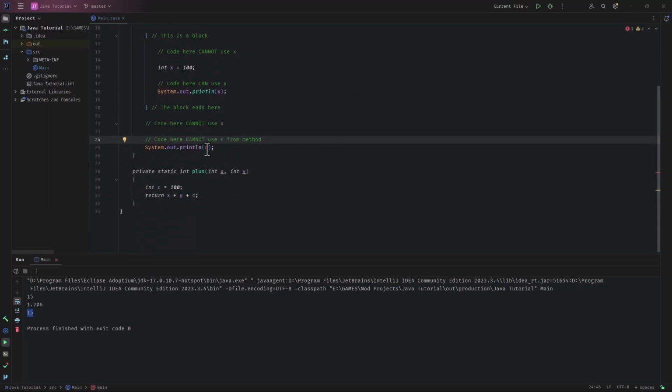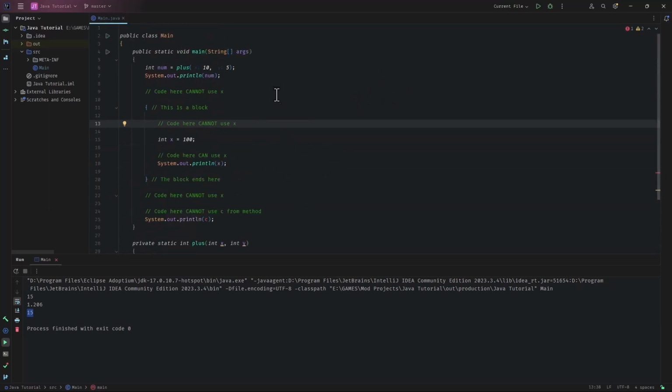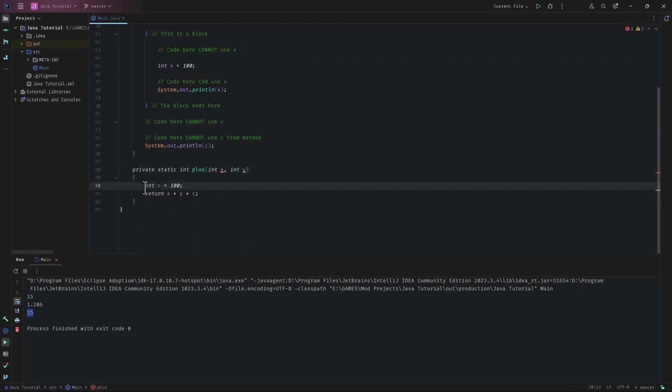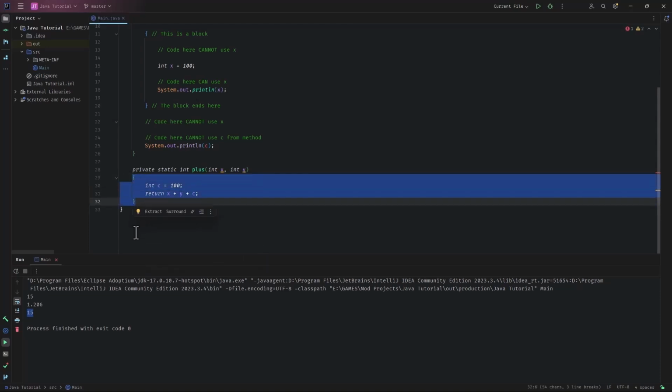I had put some code here. If I run it, right now we have an error. Let's walk through it and understand it. First, we are calling a method. Now, this method has an integer called c defined inside the method. This is the scope of the method. Basically, whatever happens between these two curly braces for the method is called the scope of the method.